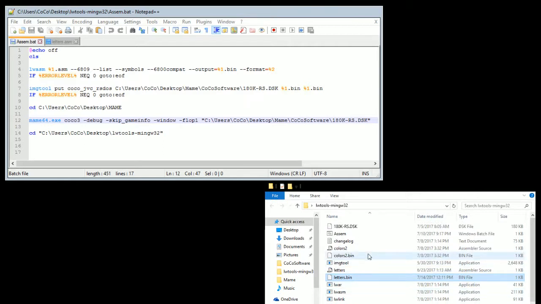So at the very top of this file, you see there is a file called 180k-rs.dsk. That is a disk file that I created with the image tool, and it is in a format that the Color Computer RS-DOS environment uses or can read, and that is where we will put the information to be read by the Color Computer in the emulator. So that is a big overview.